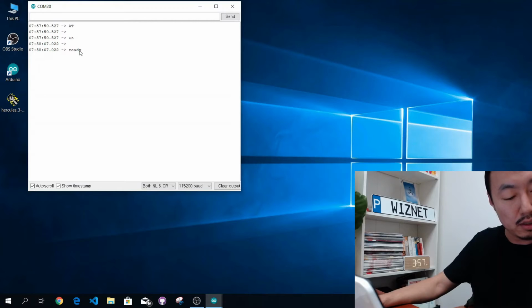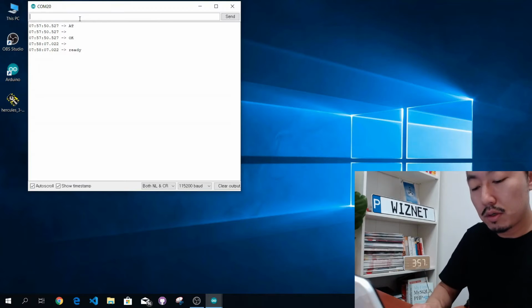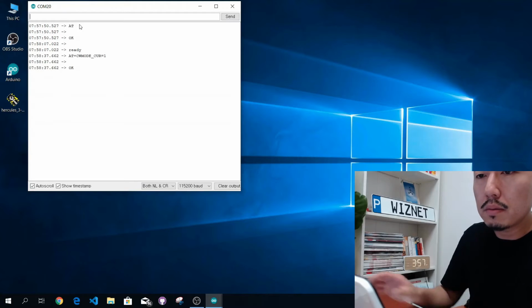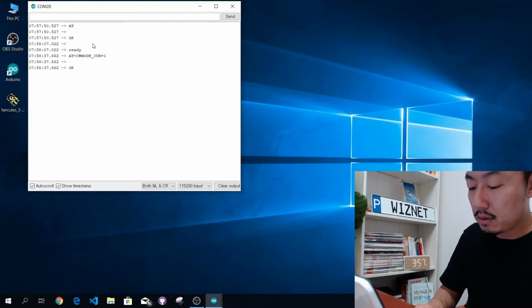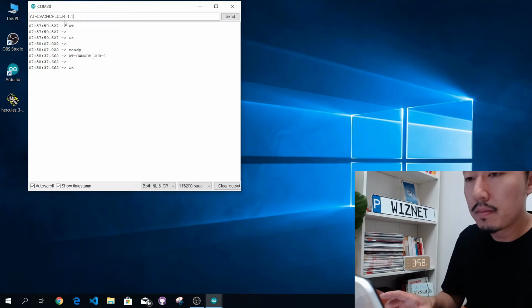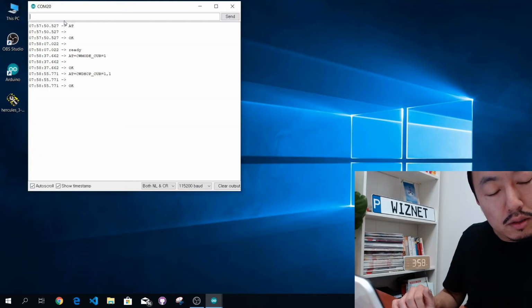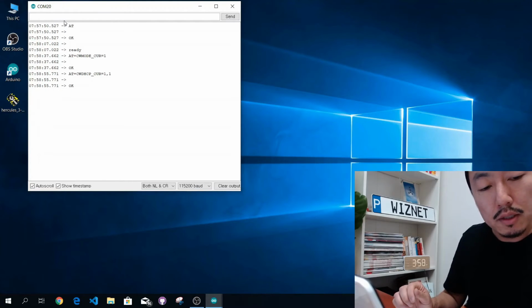And now I'm going to set the eval board to station mode and connect it to the Wi-Fi AP. So to set station mode, type AT plus CWMODE_CUR equals 1. Okay. And to enable DHCP, type AT plus CWDHCP_CUR equals 1,1. Okay. So now we have enabled DHCP to assign the IP from the Wi-Fi access point.